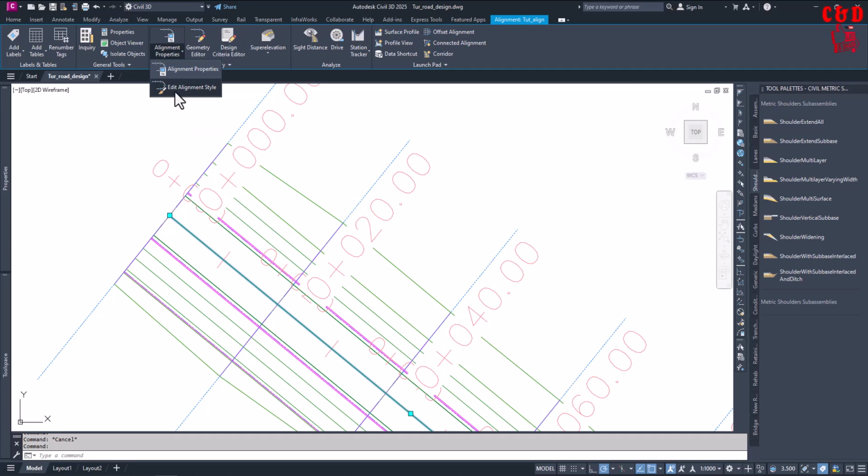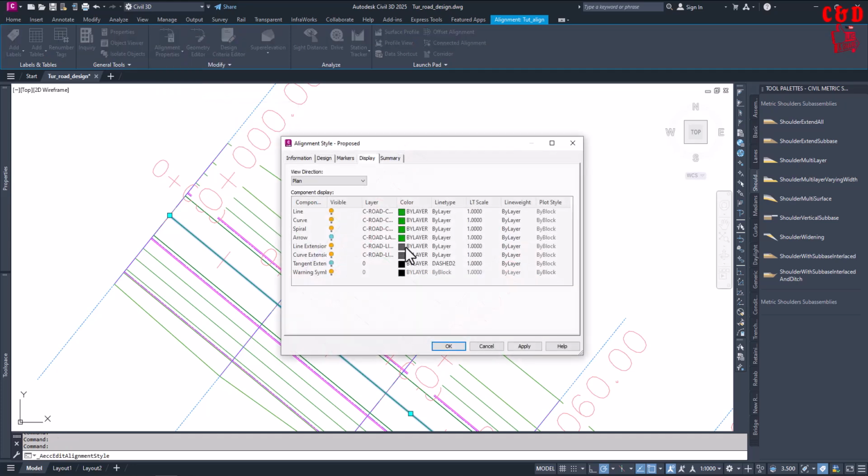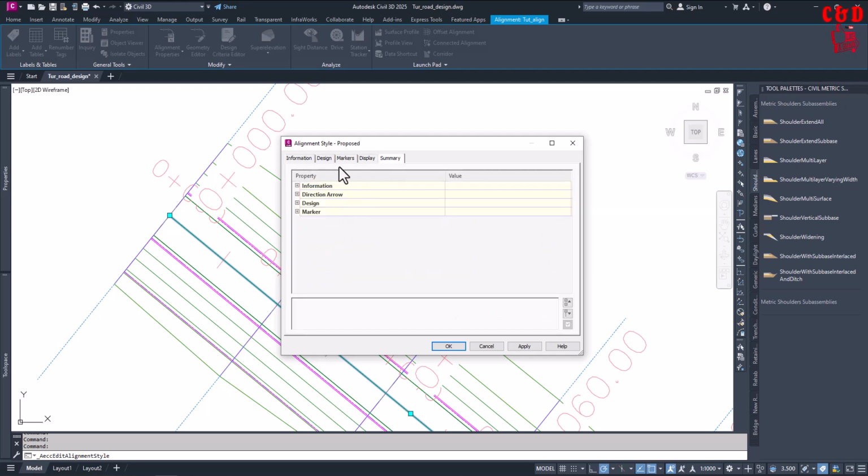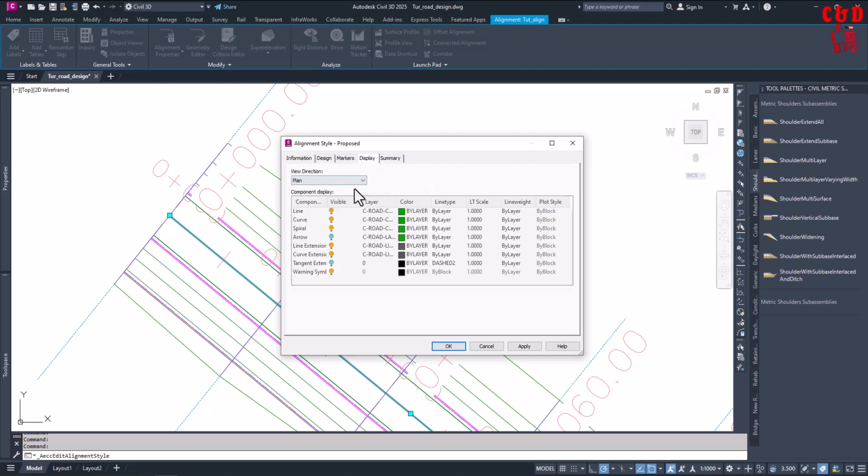So to make it happen, let's select the alignment and go to the alignment style, edit alignment style. Here when you open, you have information, design, markers, display, summary, all the tabs. Right now we are concerned with the display, so let's change the display.